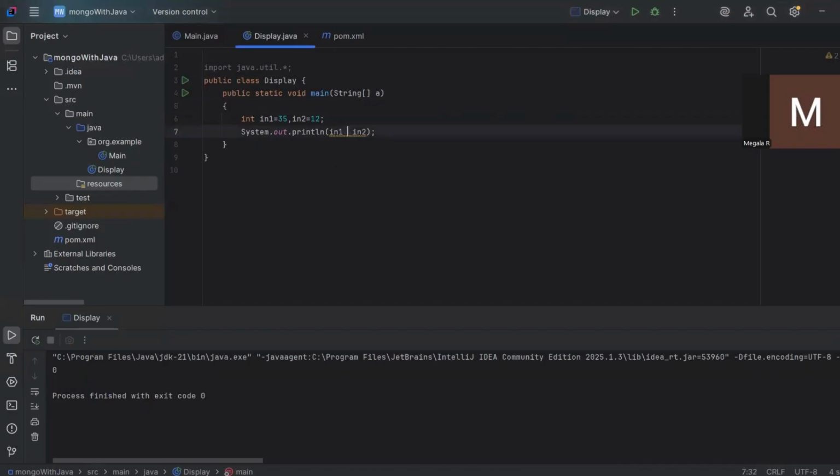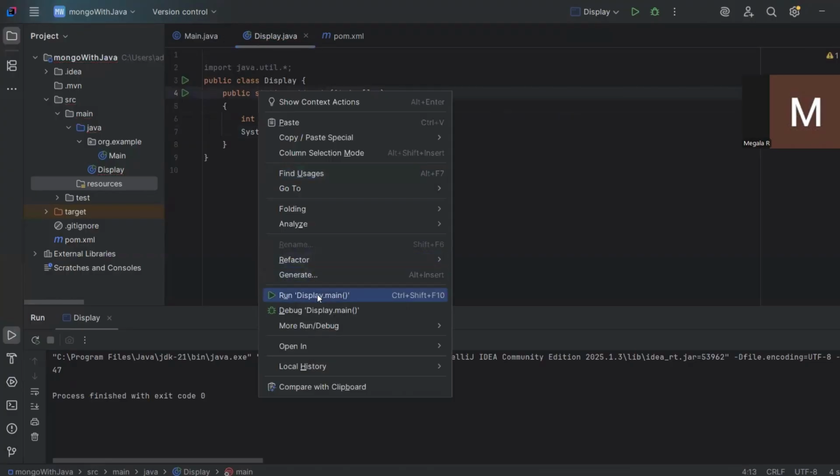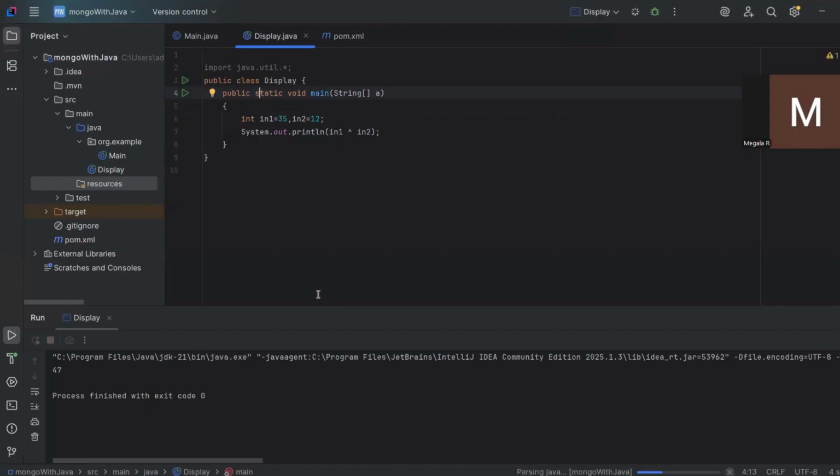Similarly, we'll try for the OR operation. We'll get the value as 47, which we just discussed. Then I will change to the exclusive OR operation. Same, we will get the value as 47. So these are the AND, OR and XOR operators.